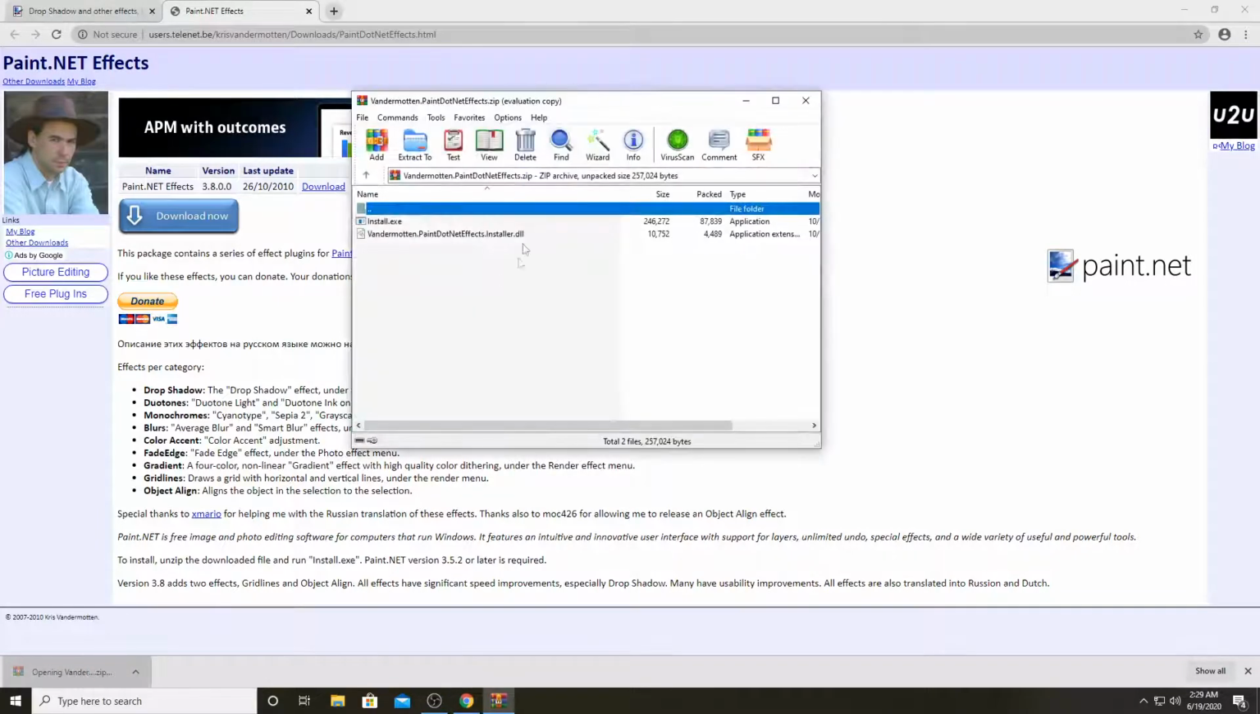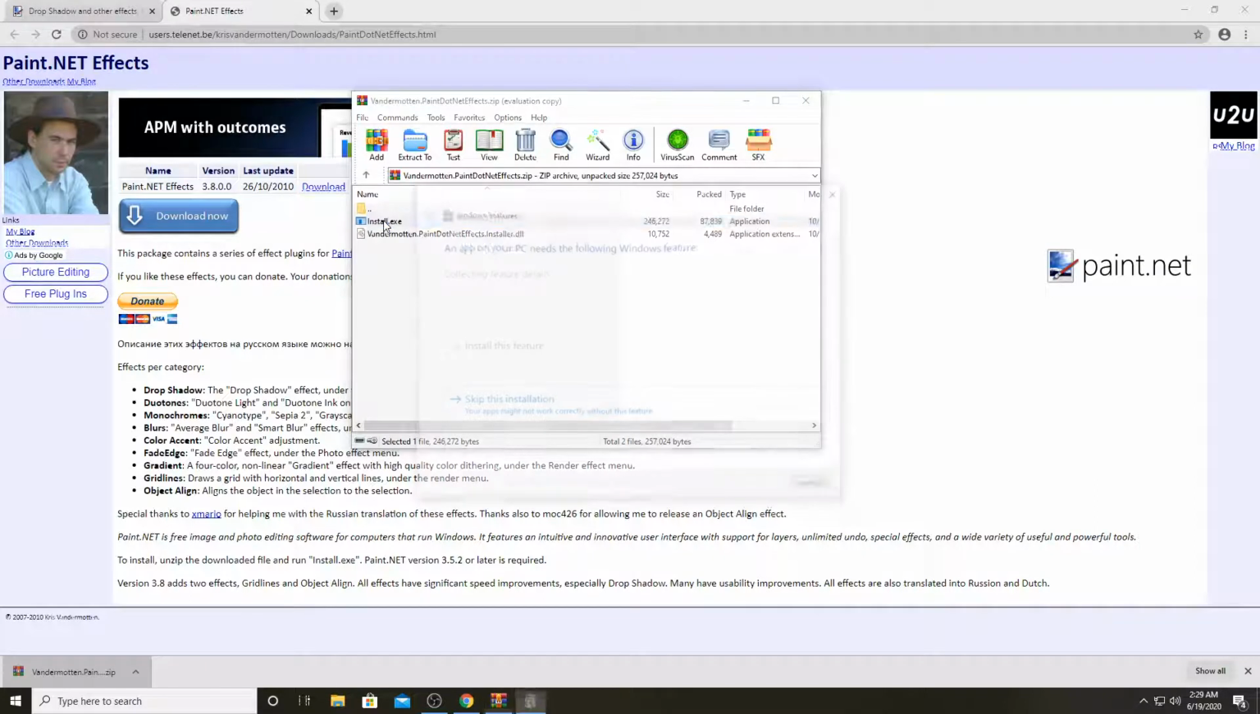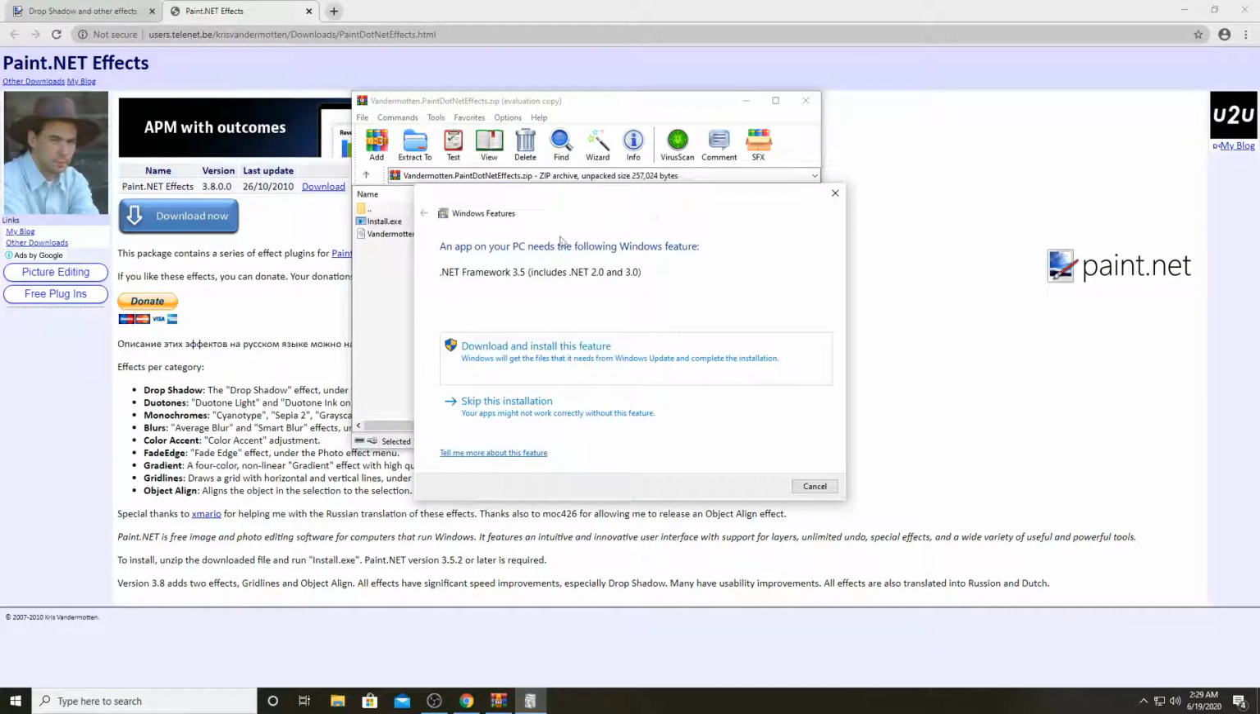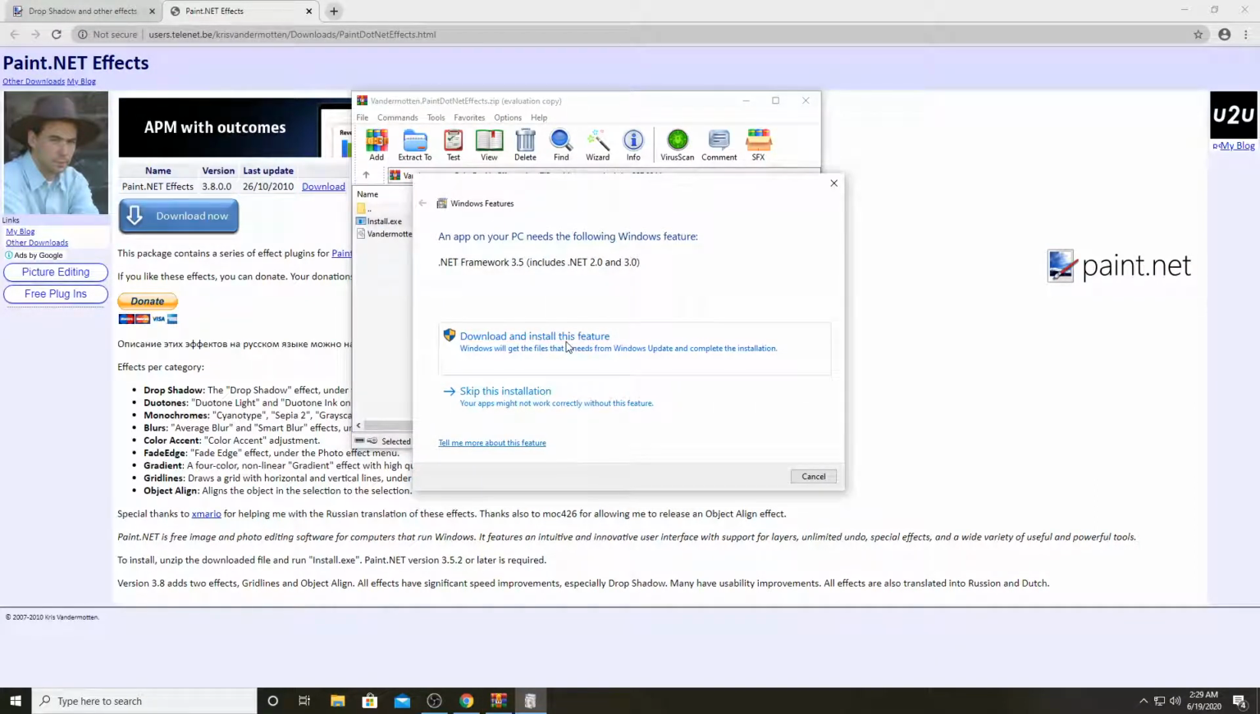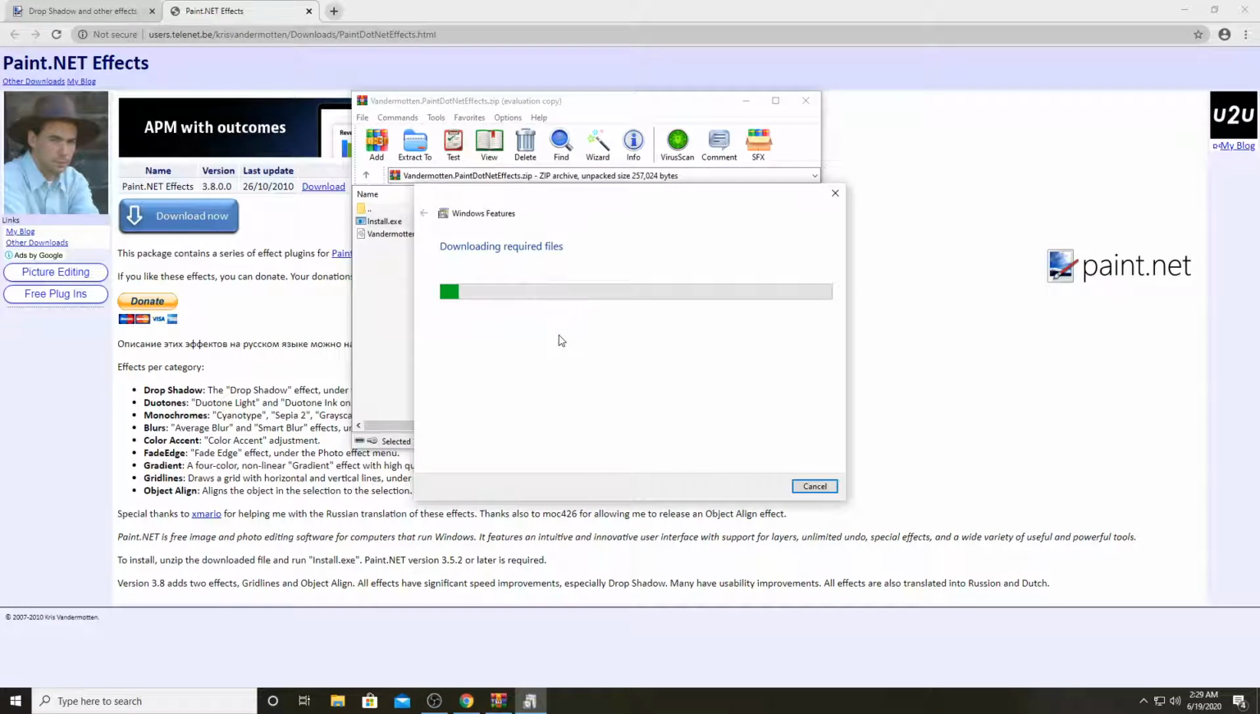When you open this, double click on the install.exe and it should open this. Click on download and install this feature. Since mine doesn't have .NET framework, it's going to download and install that first before installing the effects itself.